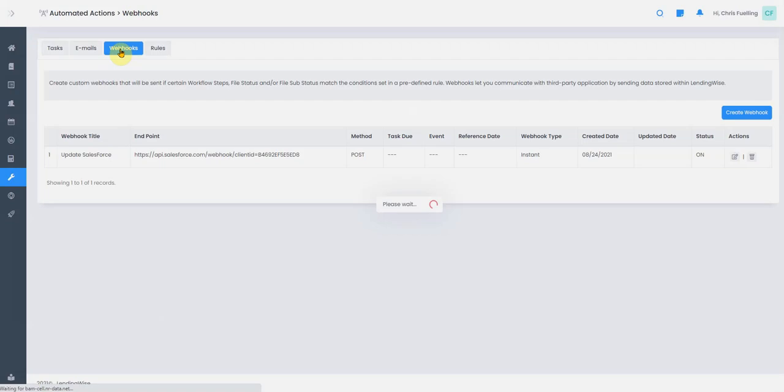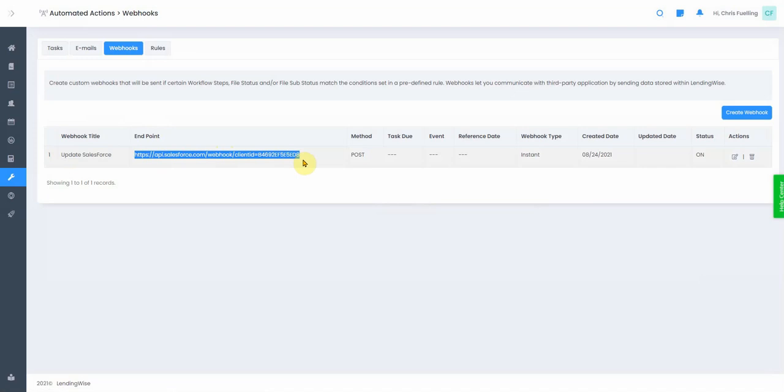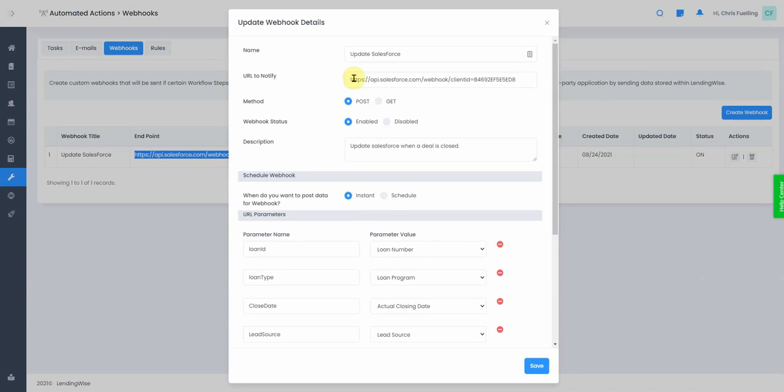And in this case here, webhooks. Webhooks, in case anybody doesn't know what that is, it's a way to send data out from our system to a third party. So a perfect example would be we're updating Salesforce. And there's a specific endpoint that belongs to your account in Salesforce. I made this up just to give you an example. And that'll be your endpoint, and then you can set the description here.